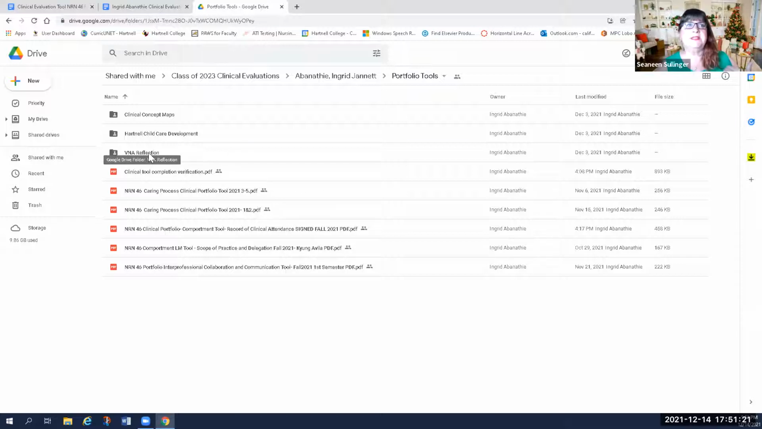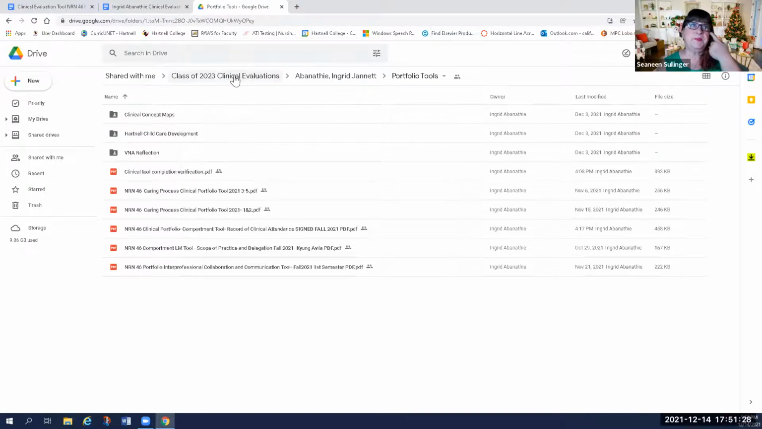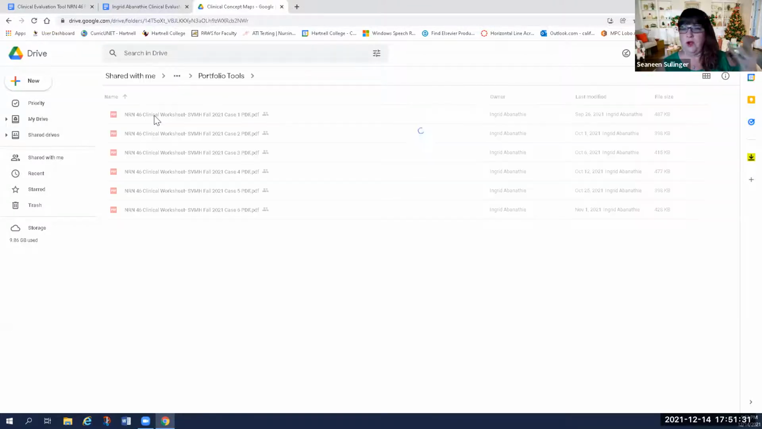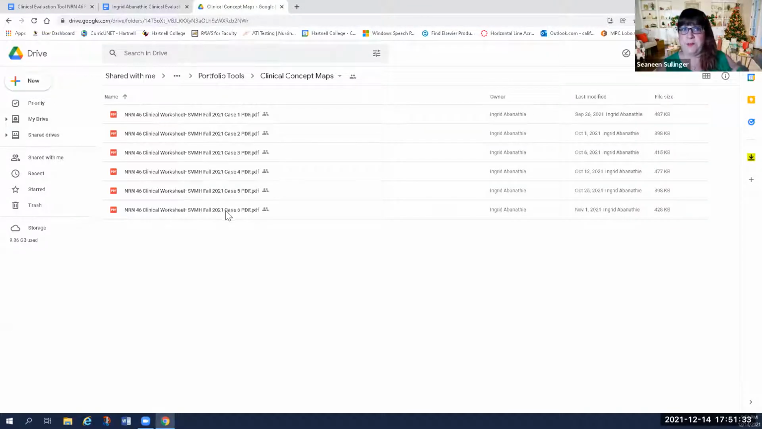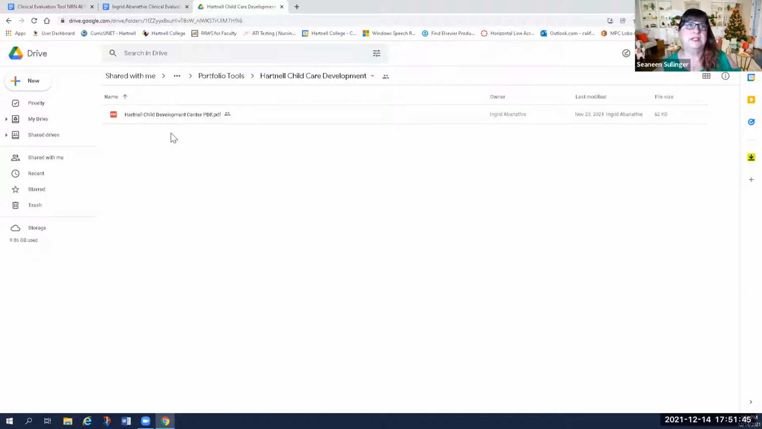What I think is also nice is that the VNA reflection is there. You could also put anything from Clinica de Salud that you wanted to. There's also examples of the clinical concept maps or worksheets from SVMH. So I think those are great to put in there. Anything we did in long-term care in terms of client problems would also be a good thing to have there. And then the child care center, I think it's great to put that reflection in there because it will show your growth from first semester to second semester when you go again and have a little bit of a different focus.